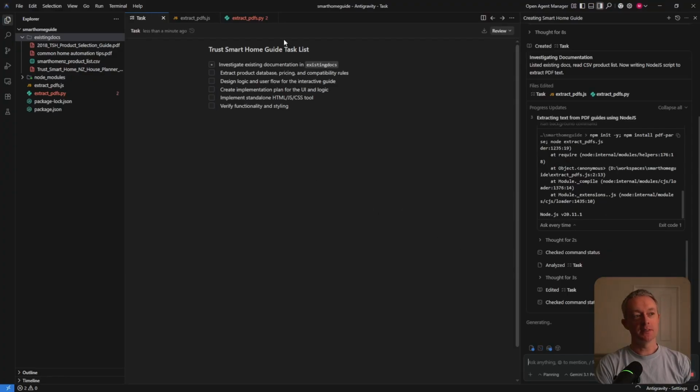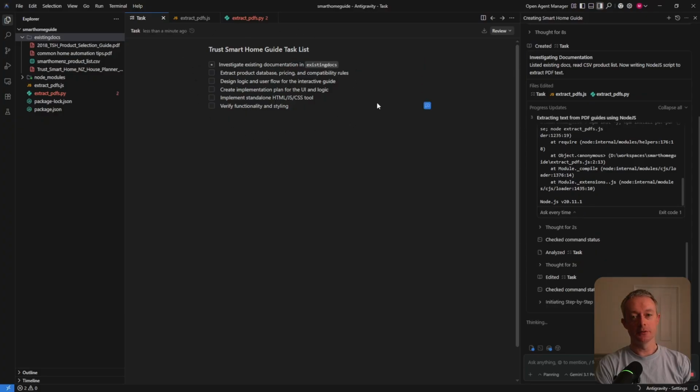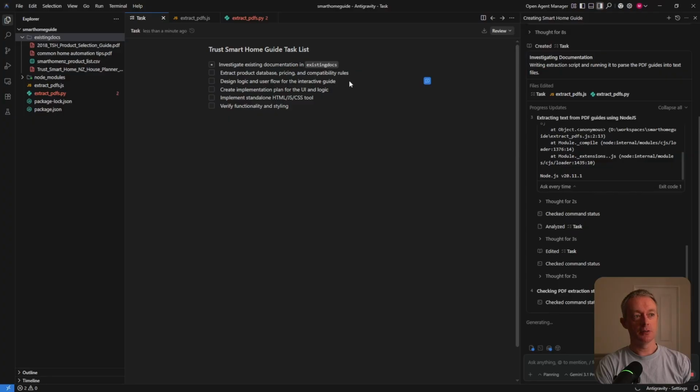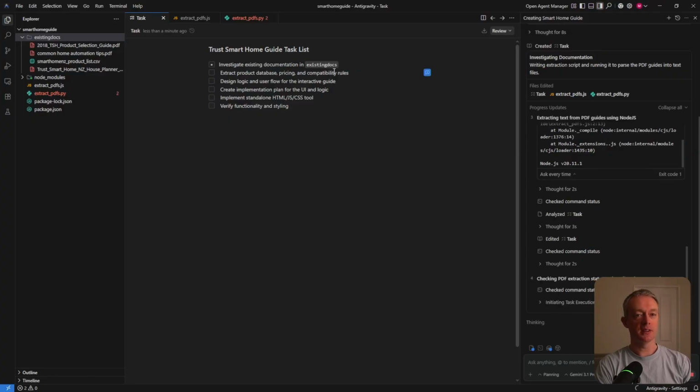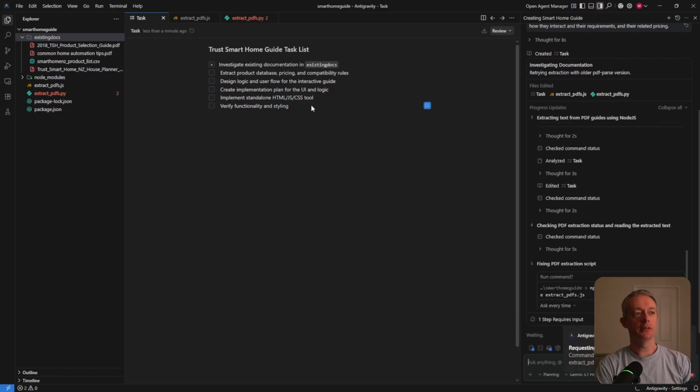You can see here it's made itself a little task list, and so it's just working through all of the different steps to read all of the existing documentation. Then it's going to go through and extract the product database, pricing, compatibility rules, design the logic and user flow, create an implementation plan for the UI and logic, implement the standalone tool, and then verify functionality and styling.